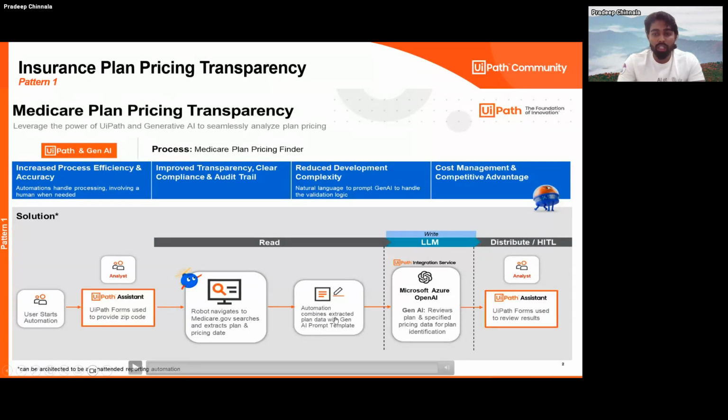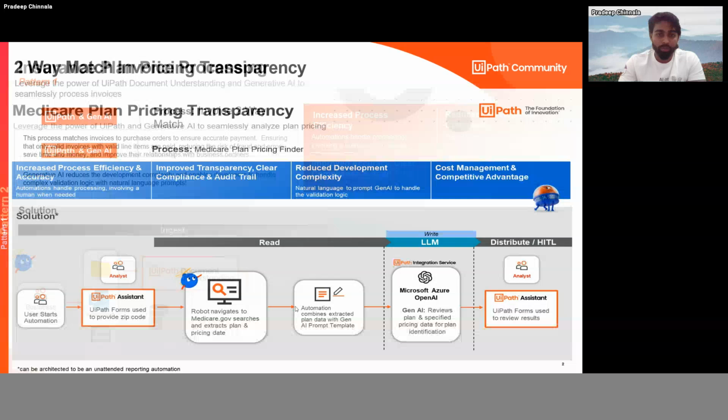So it will send the data to the LLM, and the LLM, our ChatGPT, will review the plan and specify pricing data for plan identification, and it will send it to the analyst. So the analyst is a kind of human in the loop, and he can do the validation for it. So this is one of the examples, one of the use cases we can use when you want to use ChatGPT.